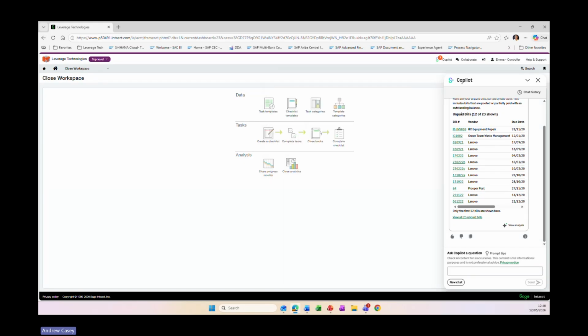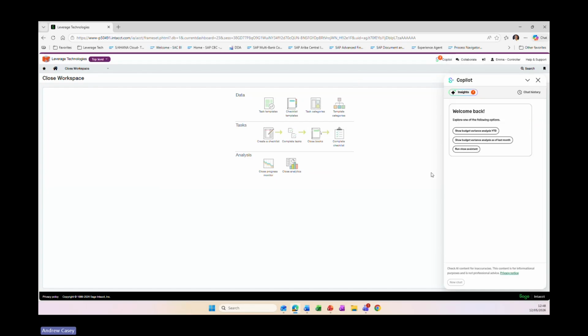So I'll pop that away for the moment and we'll just go back into the close automation that I was going to do for you. So in my insights, one of the things it does is it has pre-built insights for me on top of my chat capability, and it can immediately offer me my budget variance on a year-to-date basis.